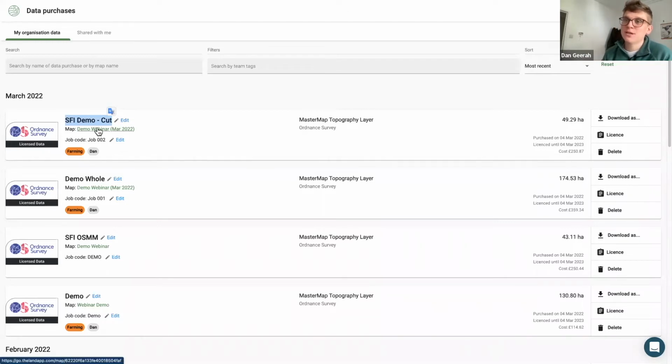The map that I purchased it from is here as a hyperlink. So if I wanted to get directly straight into that map, I can click on this link and it'll take me back into the map that I've just been demonstrating from. The job code obviously is what I typed in. Again, that's editable within here. And it's automatically tagged, if you're in a professional subscription, with the tags that the map had previously had. So that's the metadata. Some of it's editable, some of it's not.